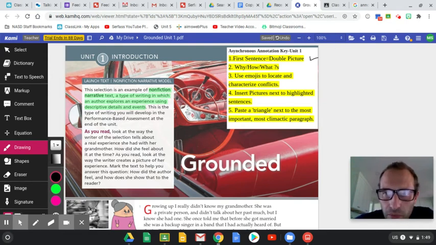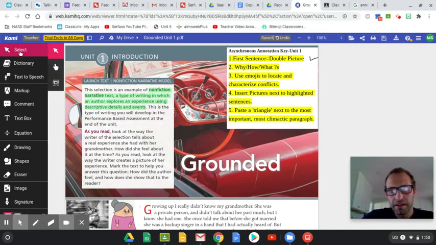Now it says why, how, what questions. So at minimum, I would like at least one question per page. How many? One question per page. So I'm even going to put that in and make sure I put it there.